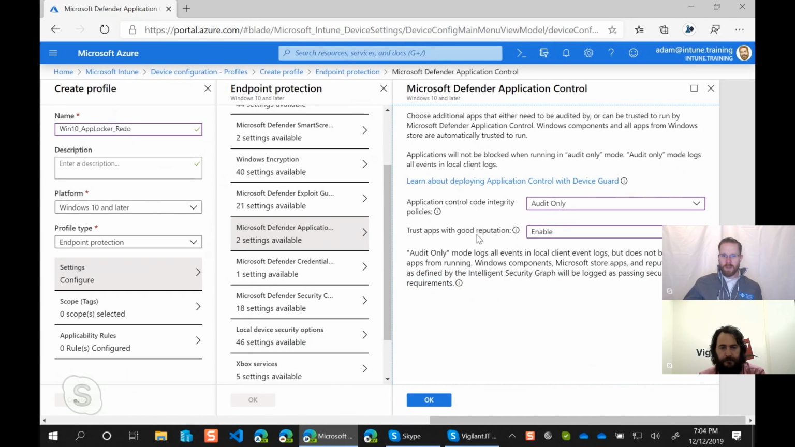So this good reputation is based on the security graph coming from Microsoft. From the intelligent security graph. And so if you want to go research that a little bit, you can read up on that. But I just wanted to give you some keywords to look for if you want to go and understand a little bit more what's going on. So this is the basis of what's required for AppLocker to be run in your environment.